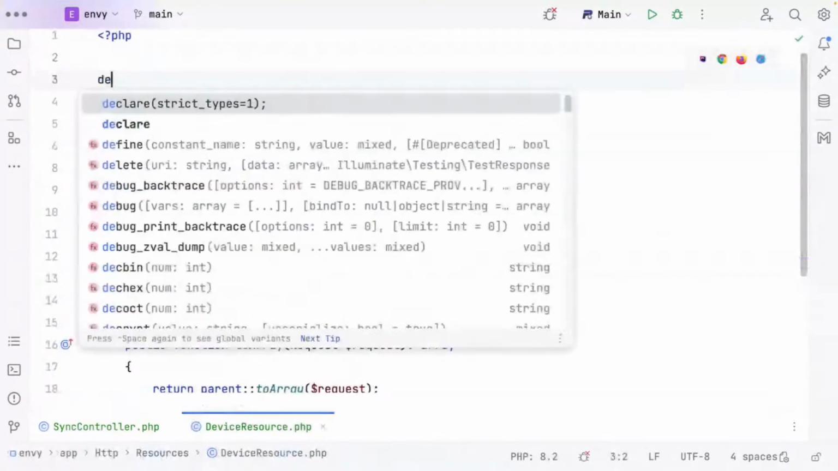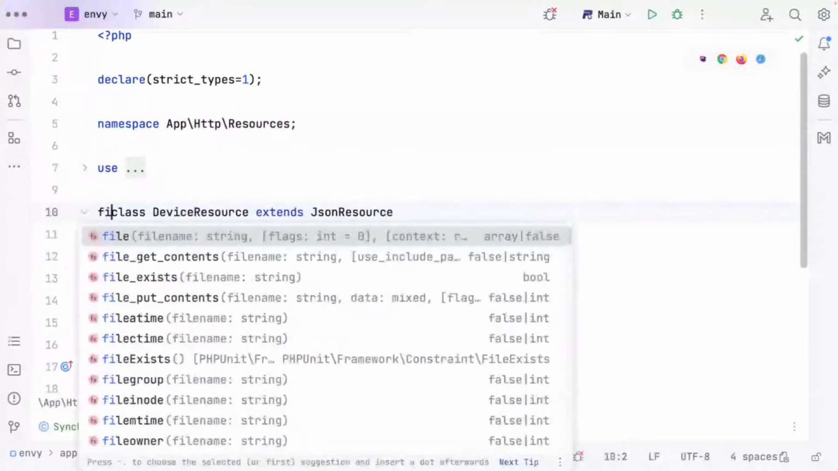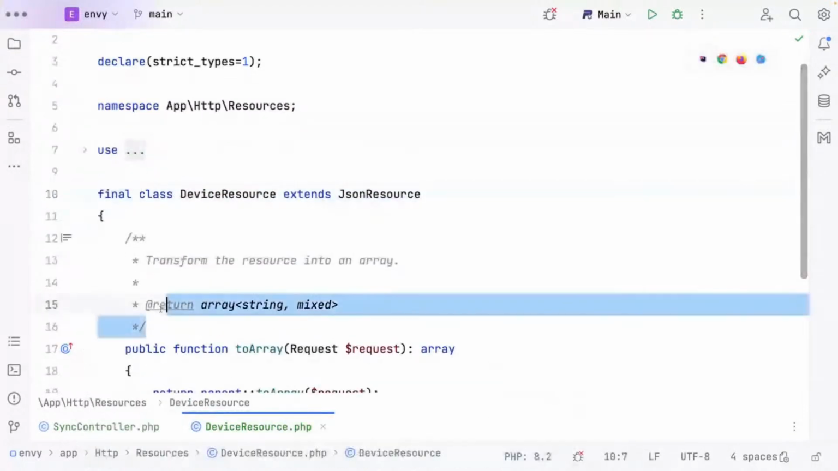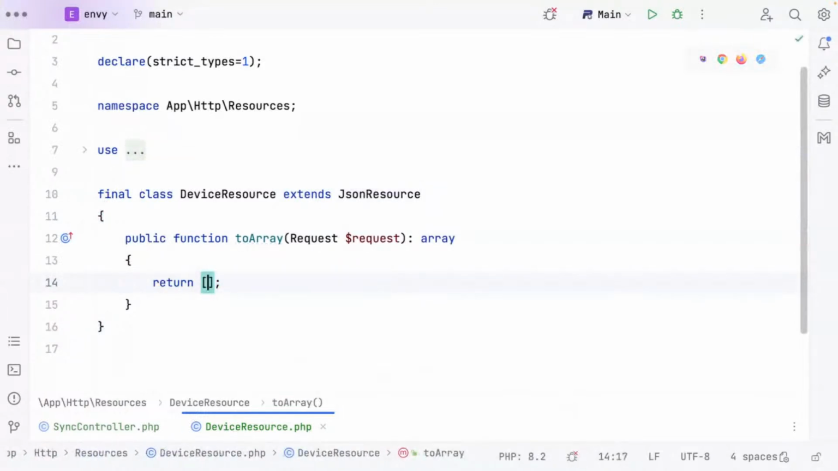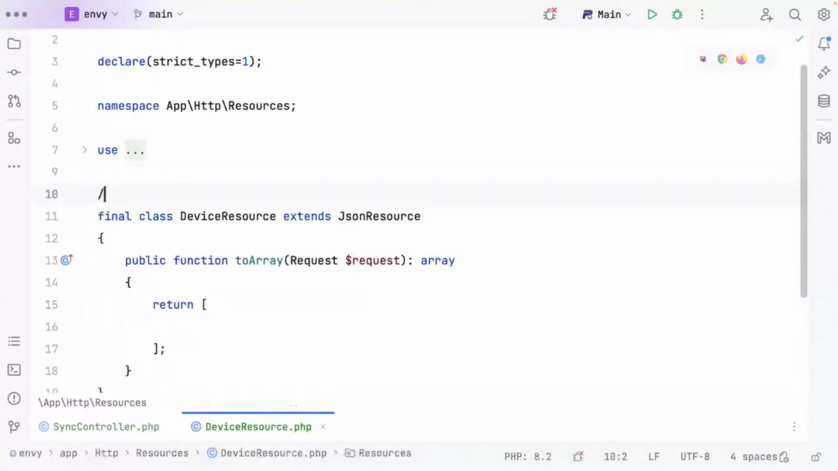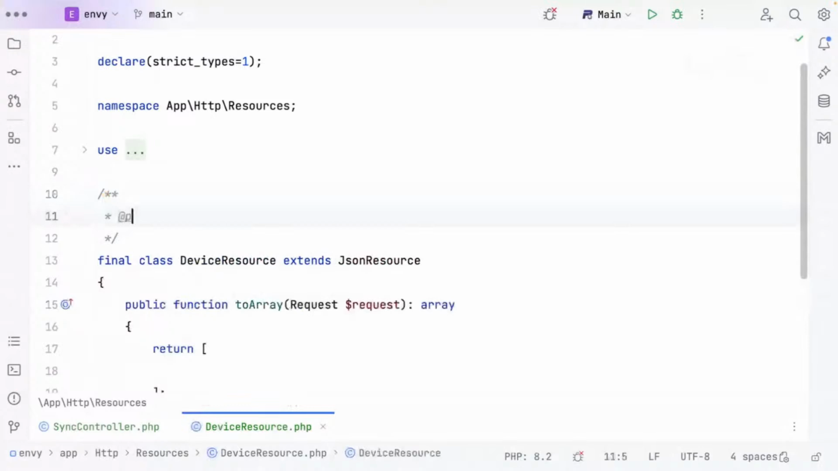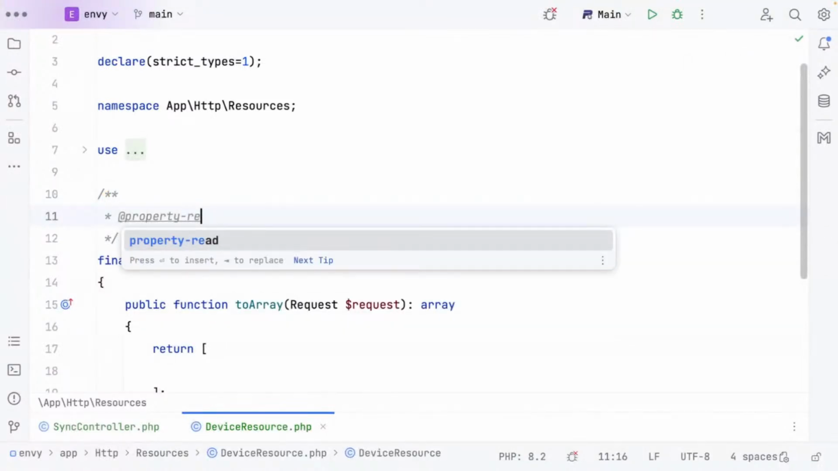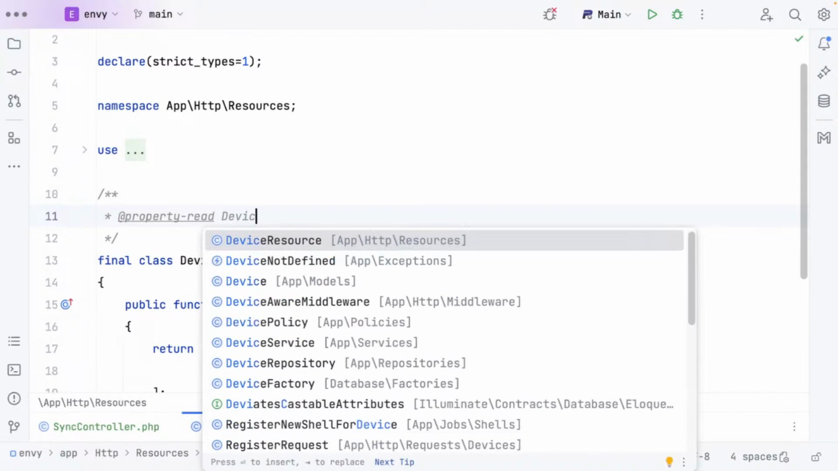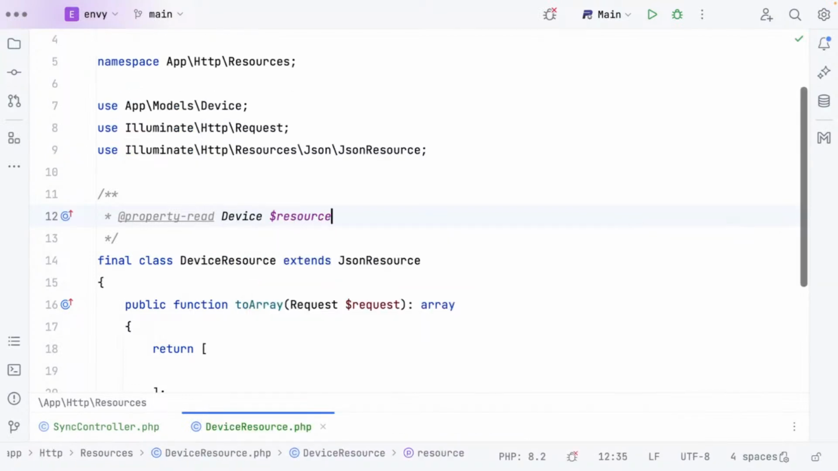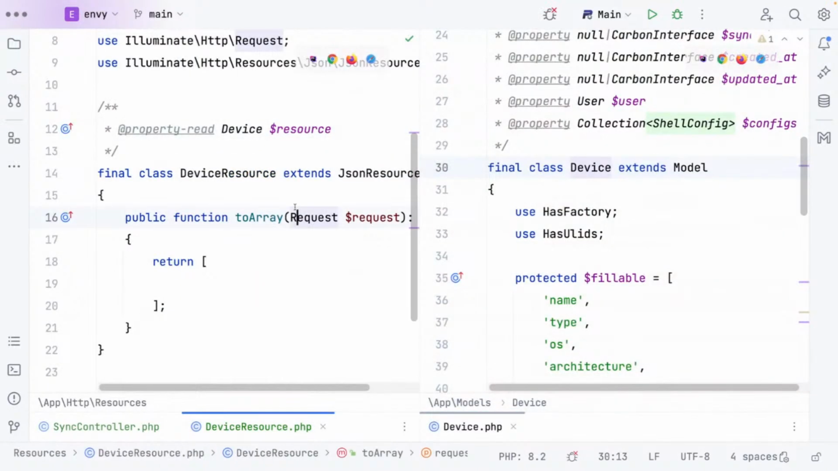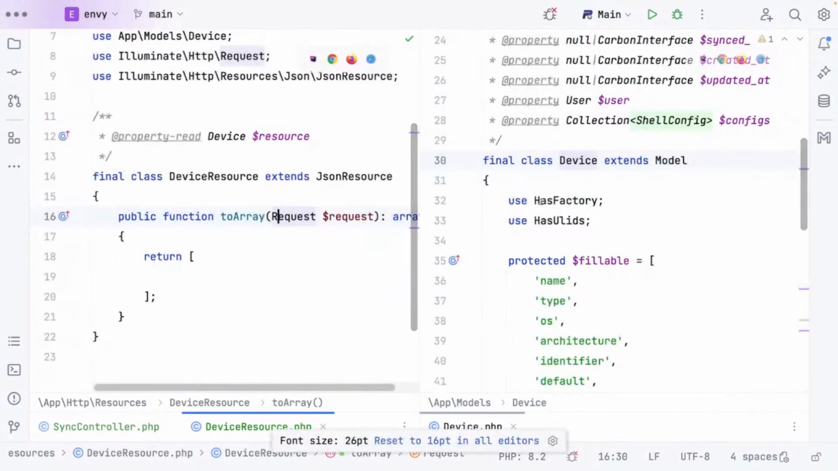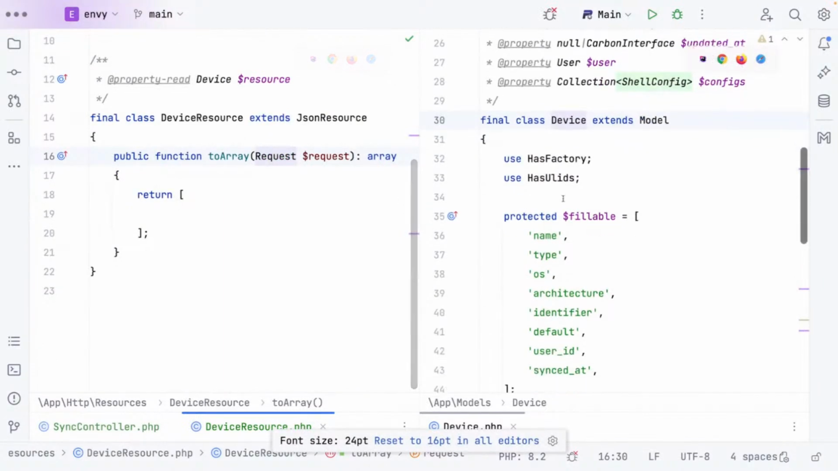So we can declare some strict types. This won't be extended, so we can make it final. Now we just need to worry about transforming. So we want to get some information back from the device. First thing, we want to make sure that we can type in properly, right? So we can say property read device as resource. So let's open this over here and put them next to each other. Zoom out a little bit so we've got good visibility.